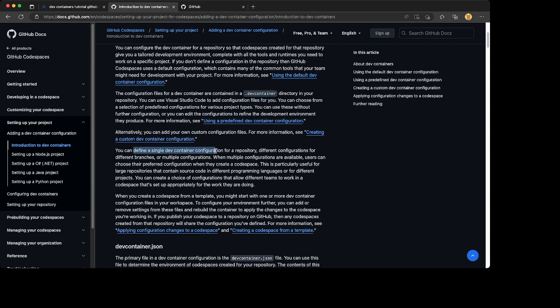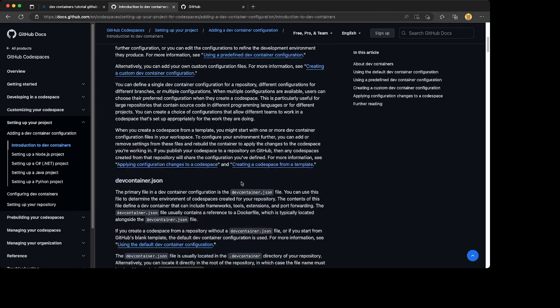We can define a single dev container for a repository, or different configurations for different branches, or multiple configurations. So if you have one branch that you want a different environment, or you want multiple environments per the same repo, I guess you can do that too. If you start from a template, then you can have one or more dev container configuration files in your workspace.